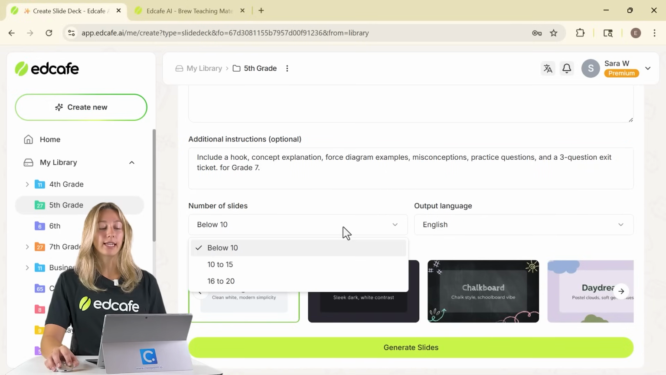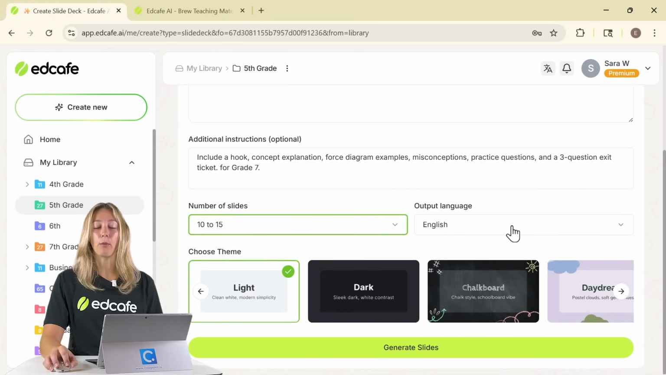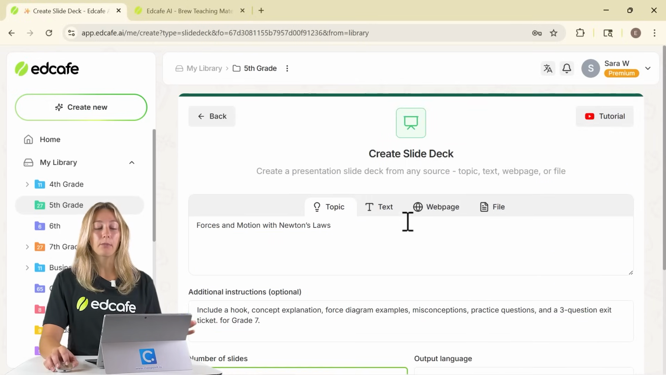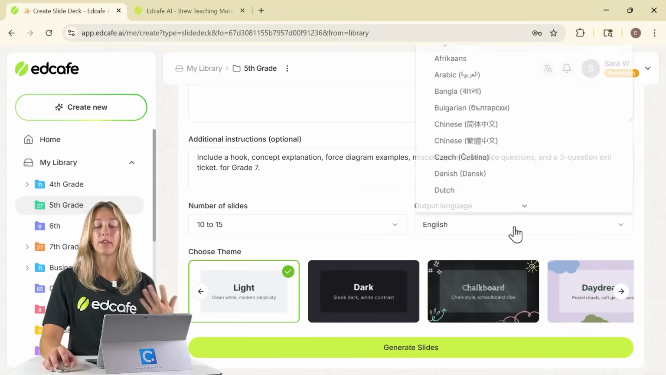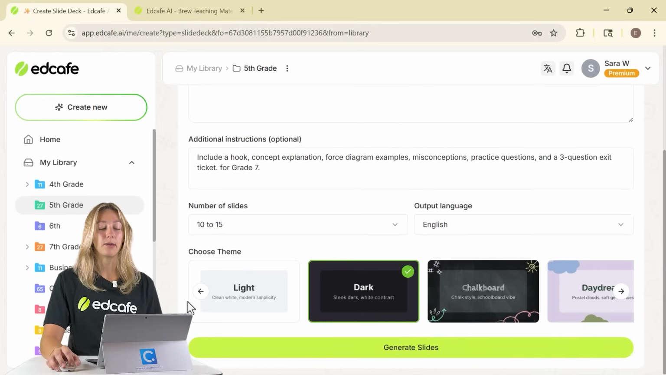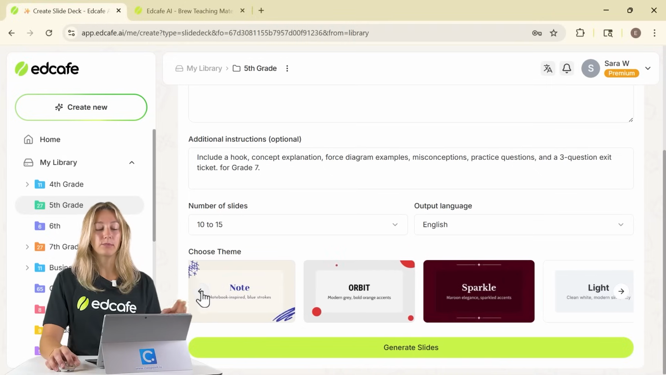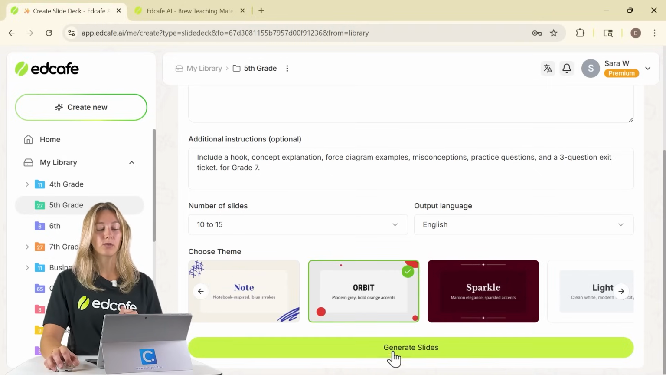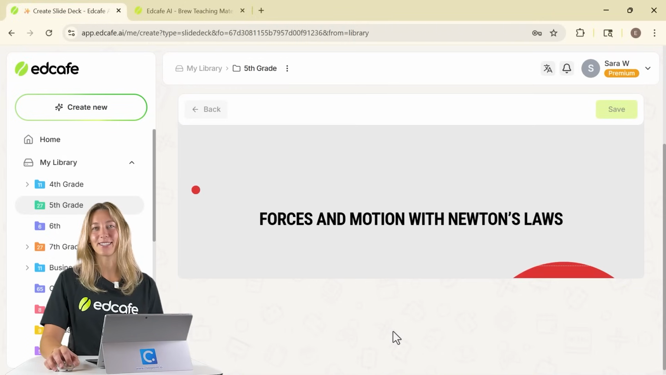From there, you can select your number of slides and then your output language. You can use any topic up here at the top in any language, and then just ensure that you change your output language here. And then you can select a theme. Edcafe has lots of different themes that you can choose from. Let's do this one, and then we can generate our slides.